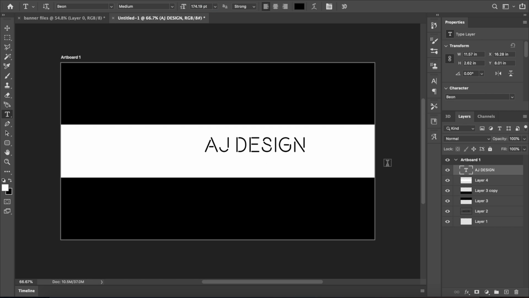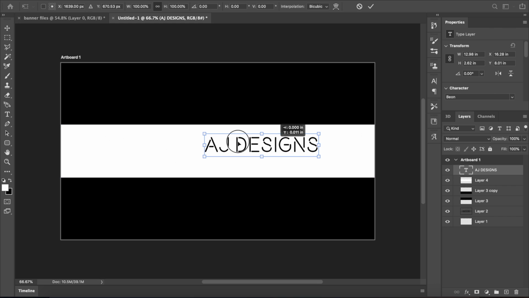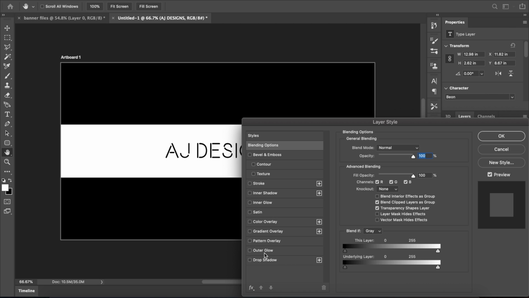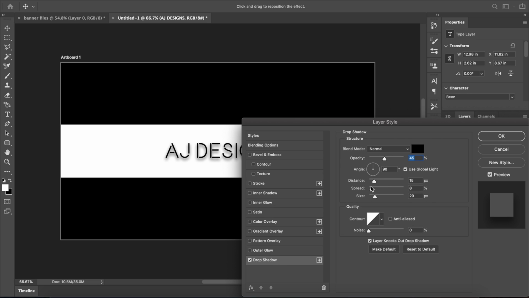So right there, hold up, let me put S. So S, and then click on V or Control T or Command T, and move it if you want. And right there, I think that looks cool. Now double click right there, and then click on drop shadow, and I'm gonna make it nice and appealing. I'm probably gonna take the distance a little bit lower, and spread, size. There we go, that looks cool. Maybe if you want, you can adjust the opacity.